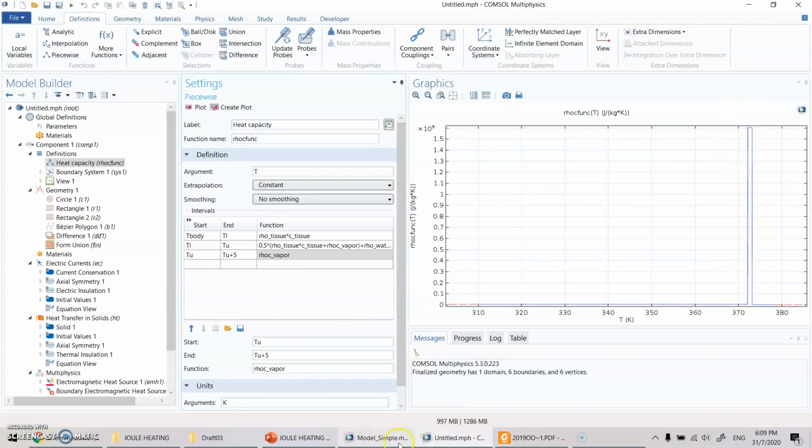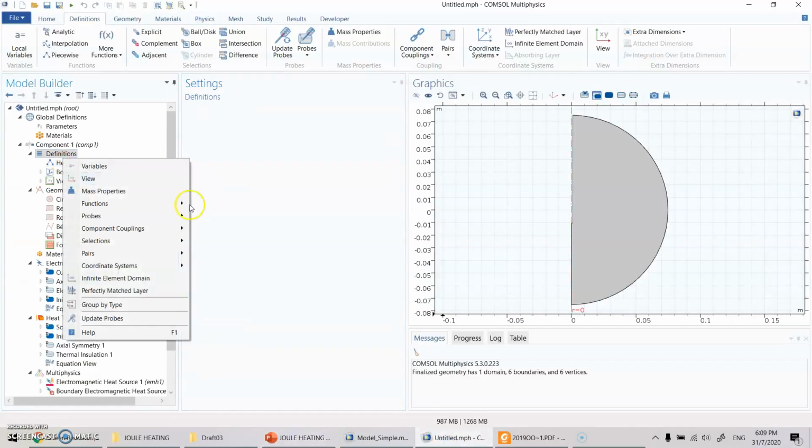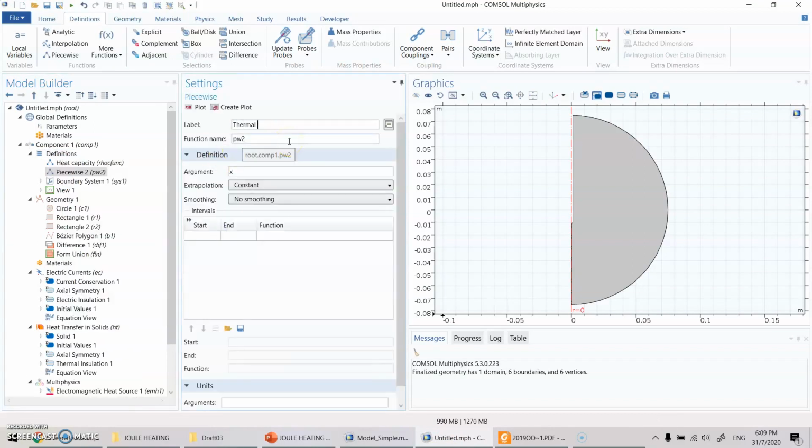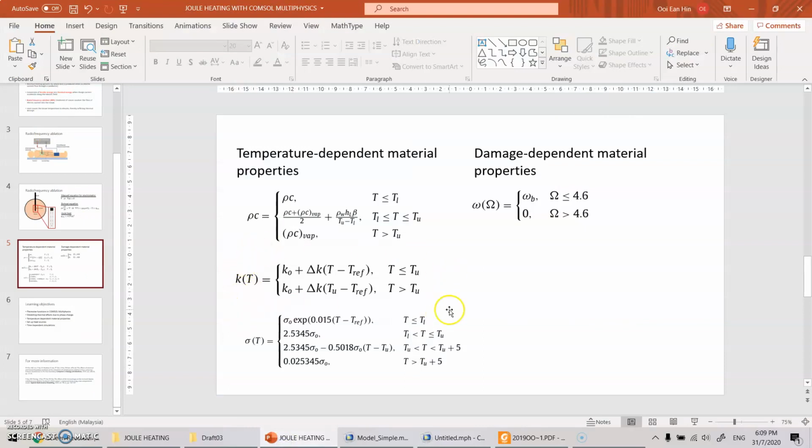Now I'm going to repeat the other functions, which are the thermal conductivity and the electrical conductivity. The procedures are the same. I'll go to function, then piecewise function. To be more intuitive, I'll name it thermal conductivity, with function name thcon. For my argument, thermal conductivity is a function of temperature, so this becomes T. Whatever we key in here would be the function that we have for our thermal conductivity.